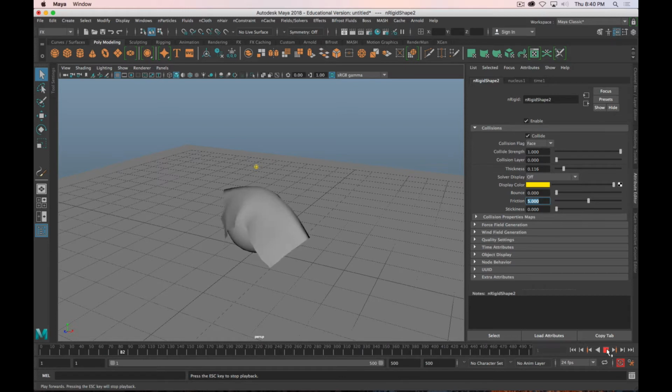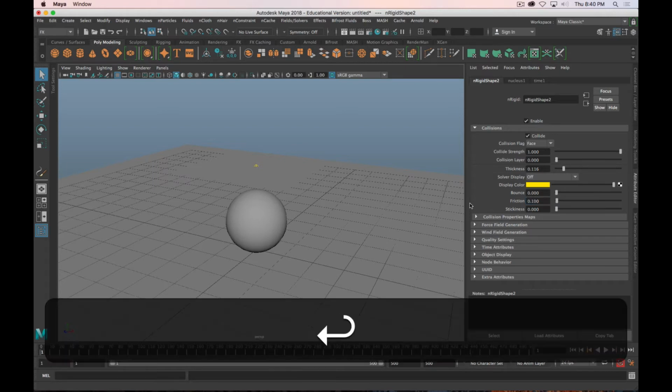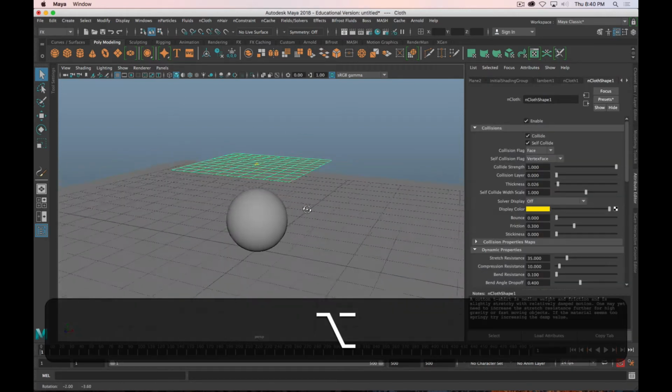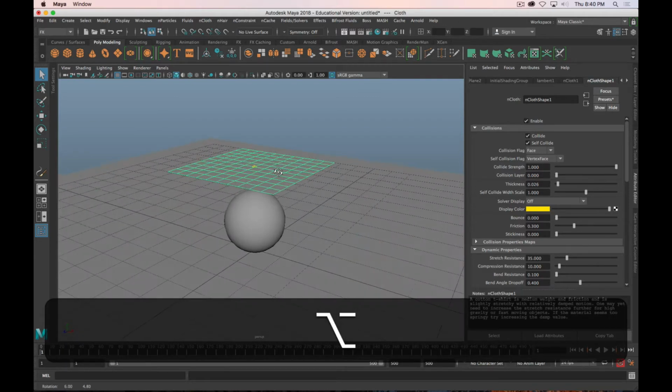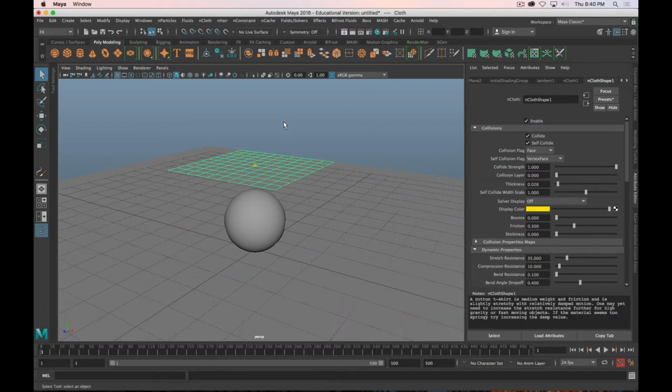There we go. Maybe the weight of the cloth is so much that it's not stopping. Go back to point 1. Okay, so you can see what happens if you have just a very simple plane. Now I'm going to take this plane and subdivide it.